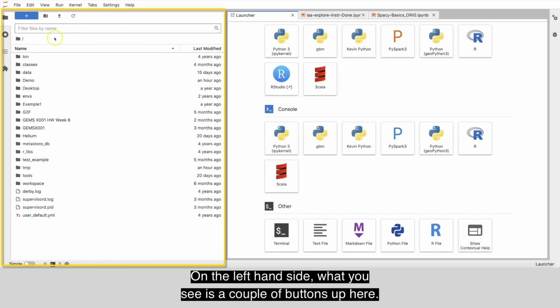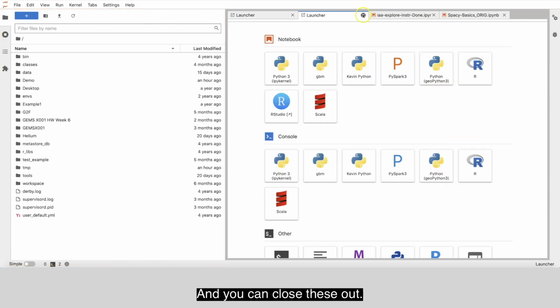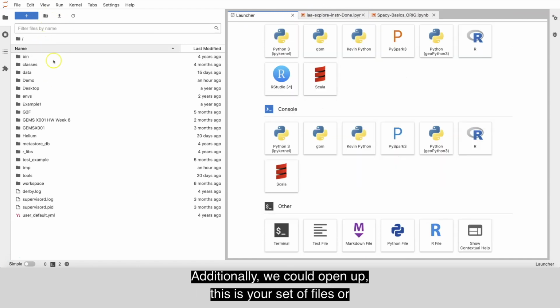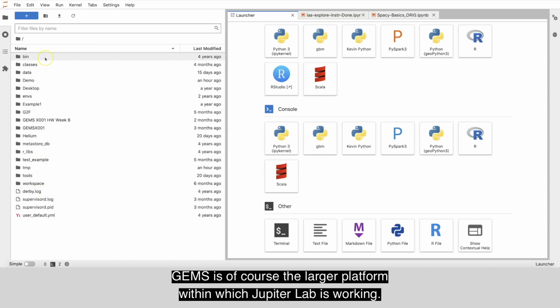On the left-hand side, what you see is a couple of buttons up here. This is to launch another launcher in case you needed to. You can have more than one launcher, and you can close these out. These open up as tabs. Additionally, we could open up your set of files or folders in this particular case. This is your workspace within GEMS. GEMS is, of course, the larger platform within which Jupyter Lab is working.